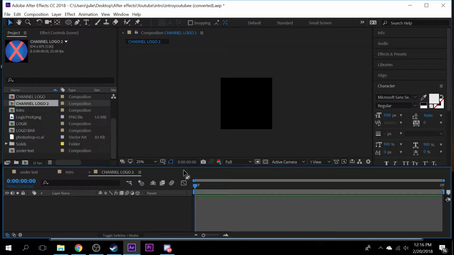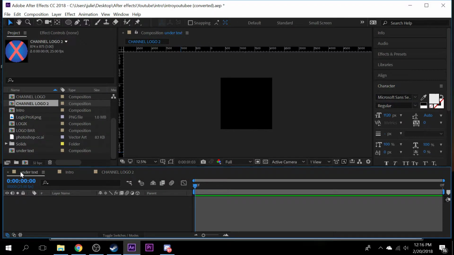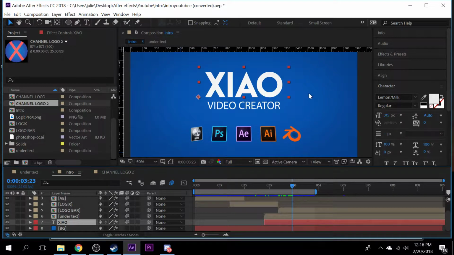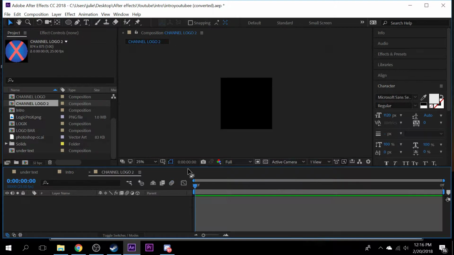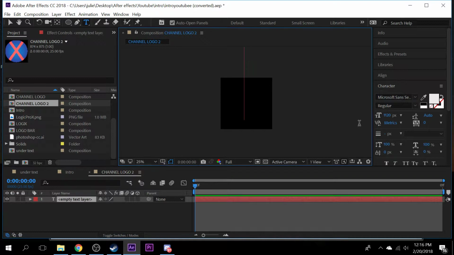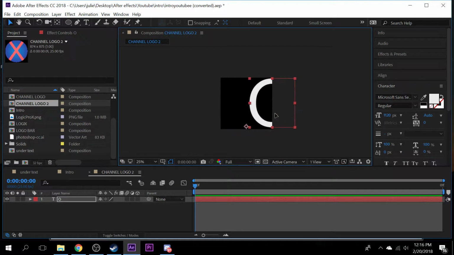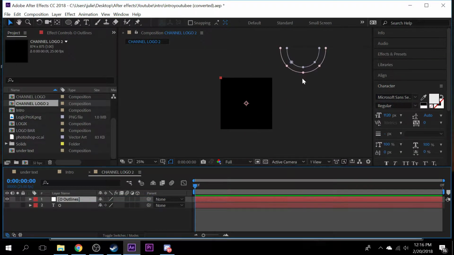So basically what we want to do here now is look for this. This was my text, and this is in Lemon Milk regular. So I'm going to create a new text layer. You press Control T or select the text tool right here, and I'm going to make a letter O. Instead of placing it by hand like this, you can put it here. Right click on the layer, of course.